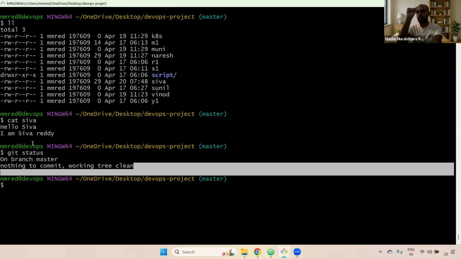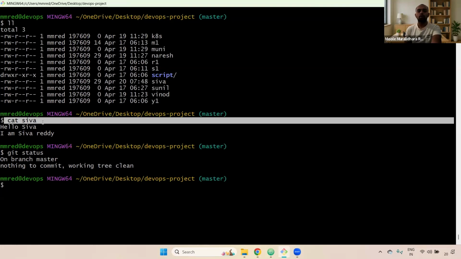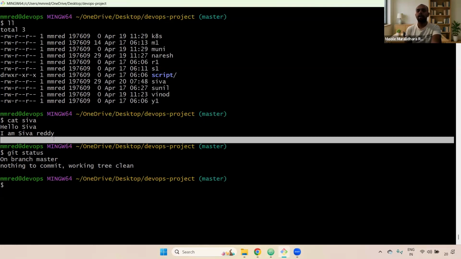Okay, whatever we wrote in the particular commit ID, when you use git revert with the specific commit ID, whatever changes we made, those changes will be reverted back to normal. It means inside the Siva file we had added you are good guy. That content is deleted because we gave git revert with the commit ID.